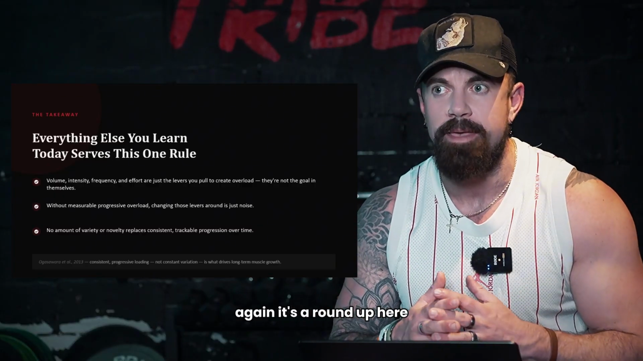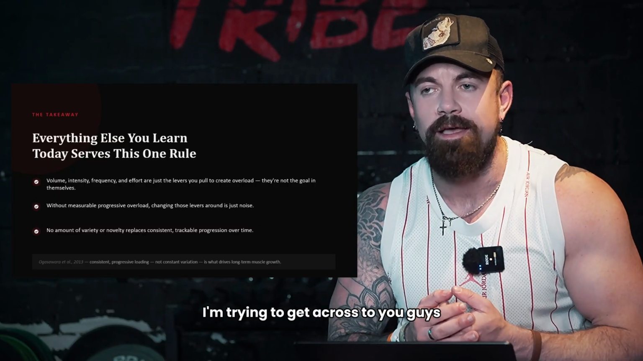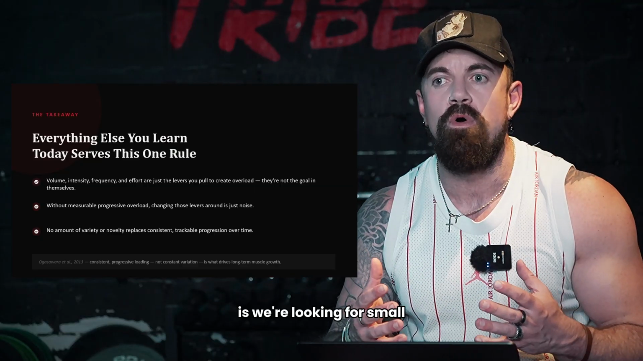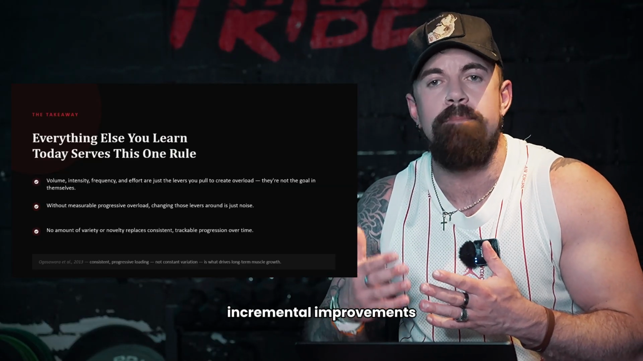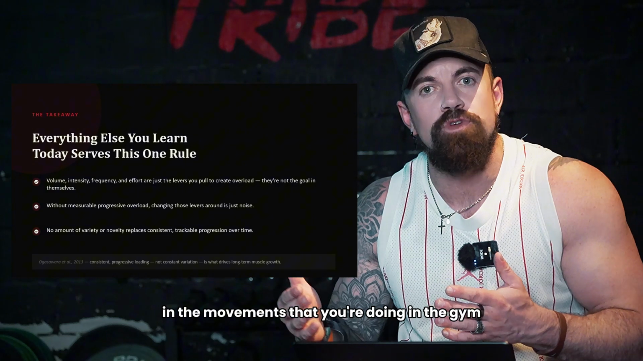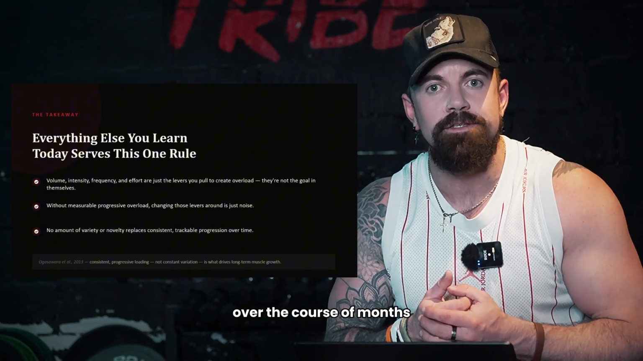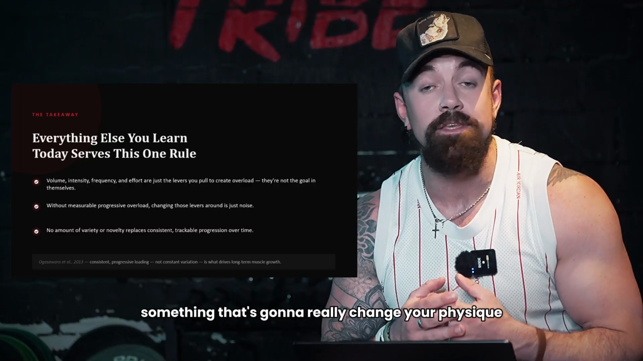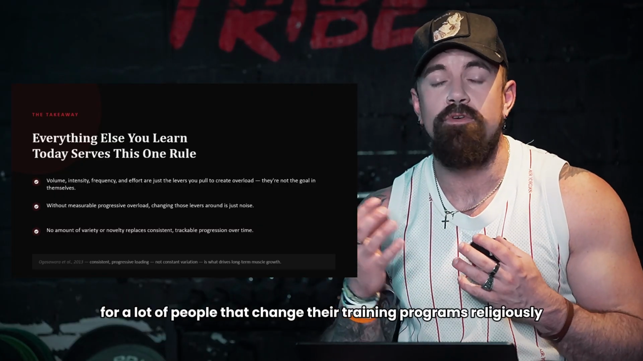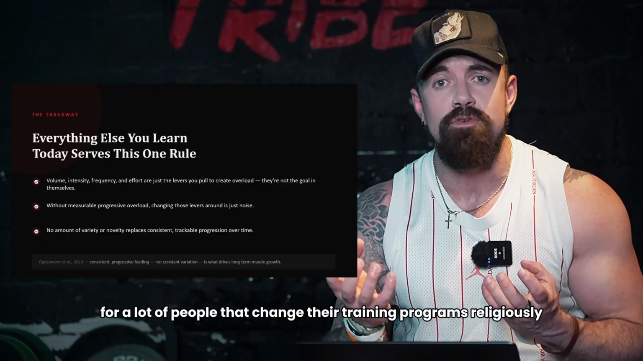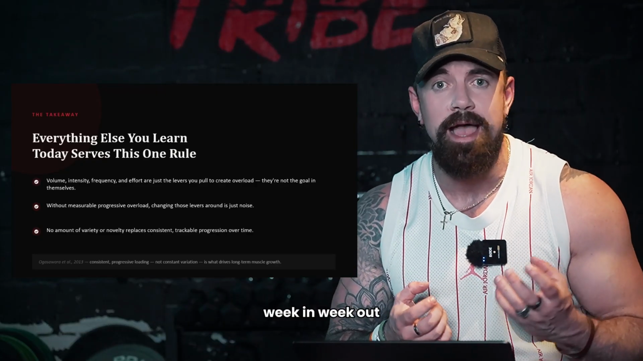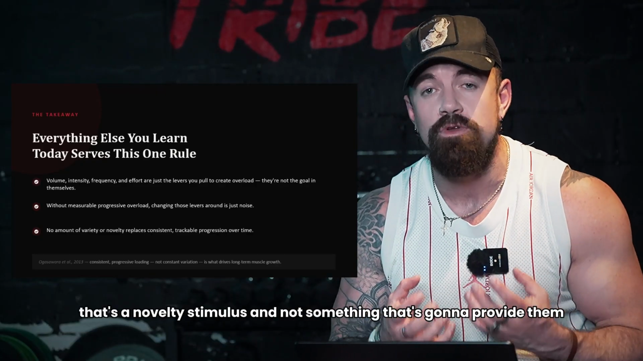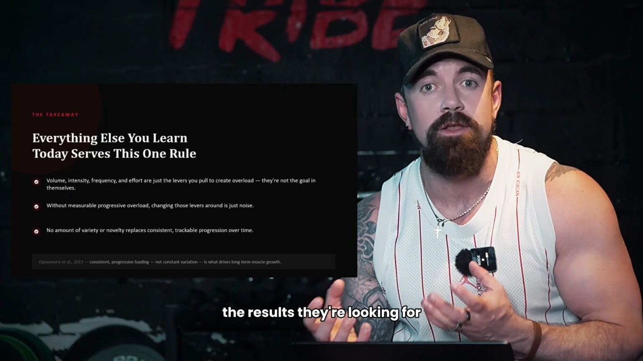Again, it's a roundup here. What I'm trying to get across to you guys is we're looking for small incremental improvements in the movements that you're doing in the gym over the course of months to be able to see a good level of muscle gain, something that's going to really change your physique. And for a lot of people that change their training programs religiously week in, week out, that's a novelty stimulus and not something that's going to provide them the results they're looking for.